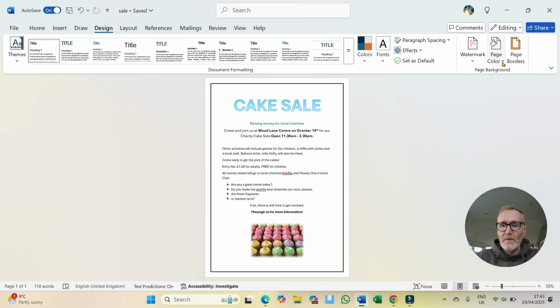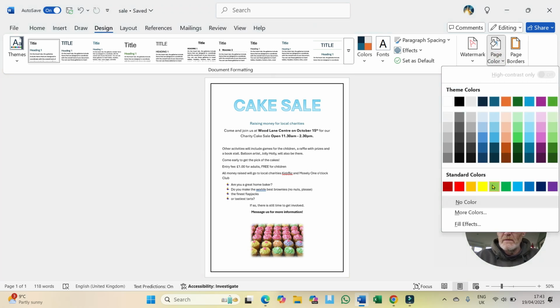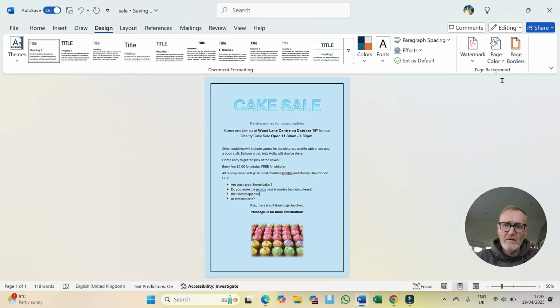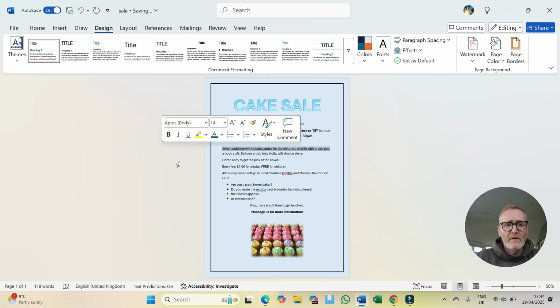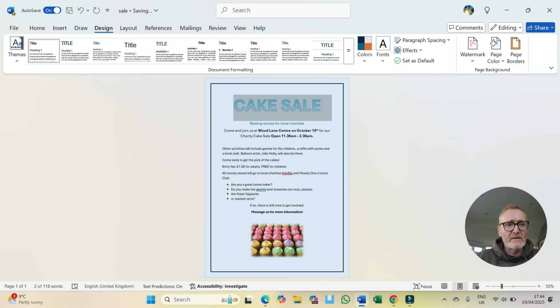I could change the page color. We could make it, yeah, that's quite nice. Or we could make it blue. There you go. So I think I might like the light blue. That's okay. So we could change it that way. And if I wanted to now, because I've saved it already, I just need to click save again, this icon here, and it would be saved. So there we go. I've got my cake sale, and that's it, done there. So I've done what I needed to do. So I'm going to close that down.